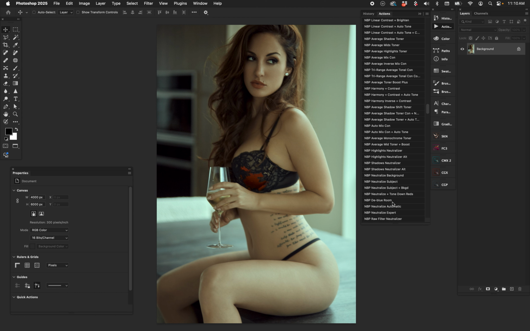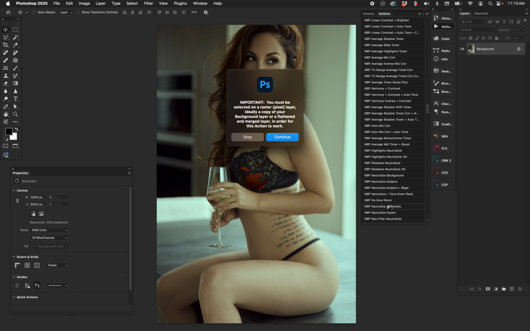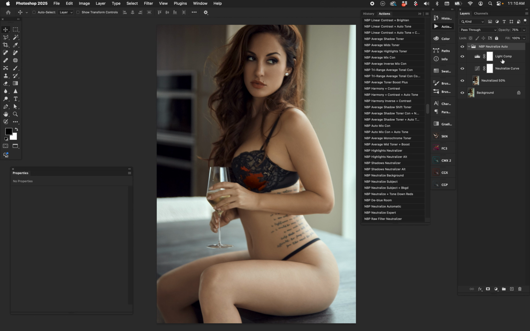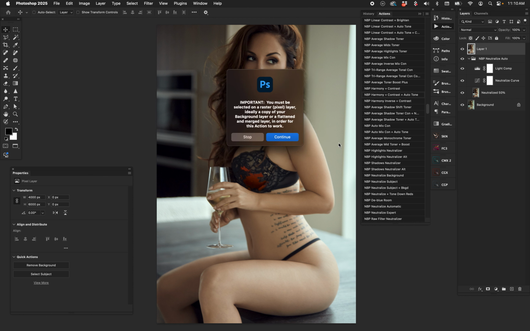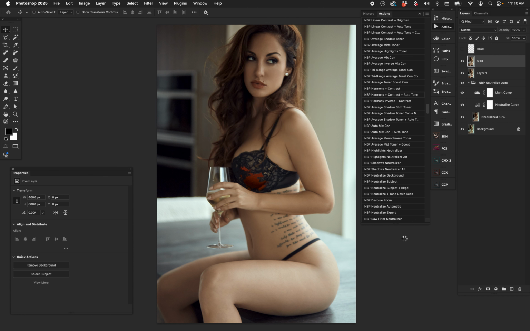For example, let's say a quick little process. You don't like the yellow cast, so you go to automatic, neutralize automatic. You get it neutralized. You feel pretty good about it. Okay, cool. Flatten to a new layer, and then you can continue on. How about, let's see what's a good function here. Harmony plus contrast plus auto tone. Let's see what that one does. Here we go.